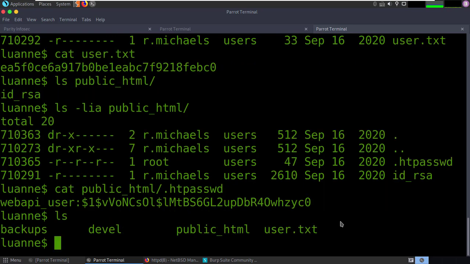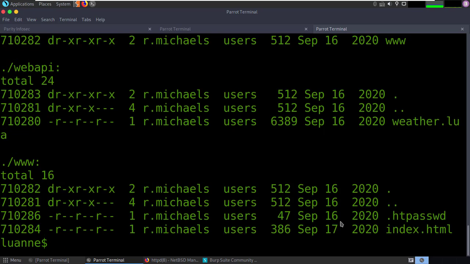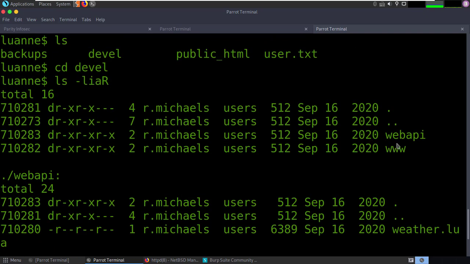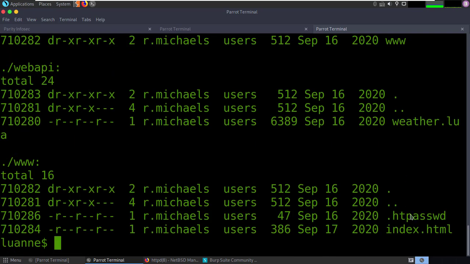So we're still sitting here. We got a couple folders. We got devel, development. We got backups. So if I go to cd devel, I'm going to do an ls -lia -R. So it's going to look for all hidden files, and it's going to go recursively. You're going to see inside that directory is webapi and www. There's a weather.lua, so that is the file that we're able to take advantage of. Here's that htpasswd again, and index.html, which told us how to put in the commands.